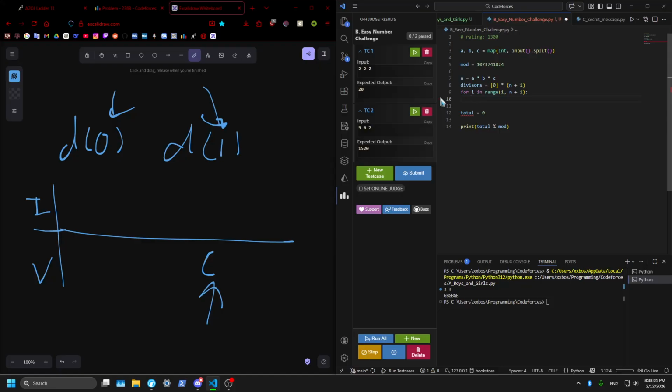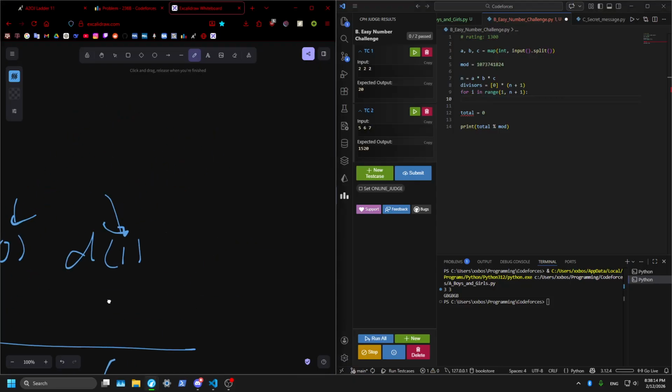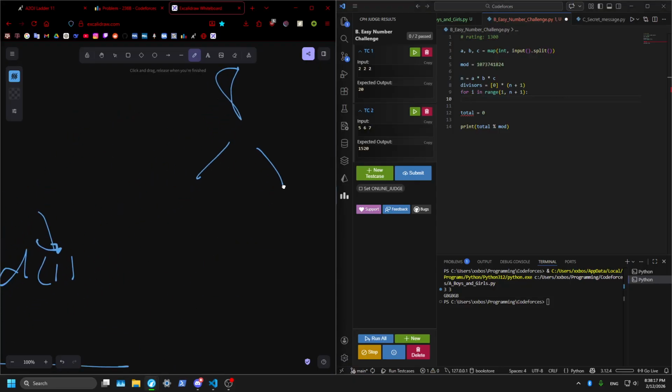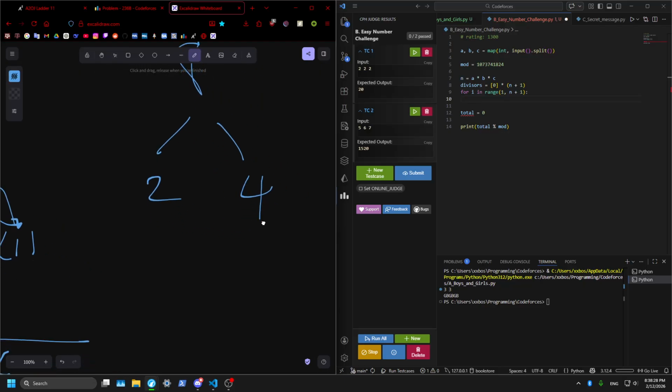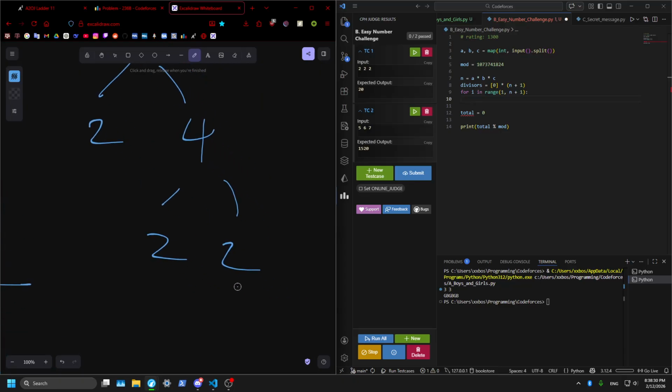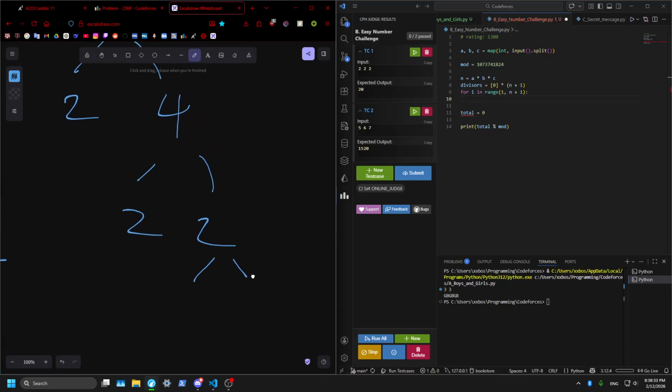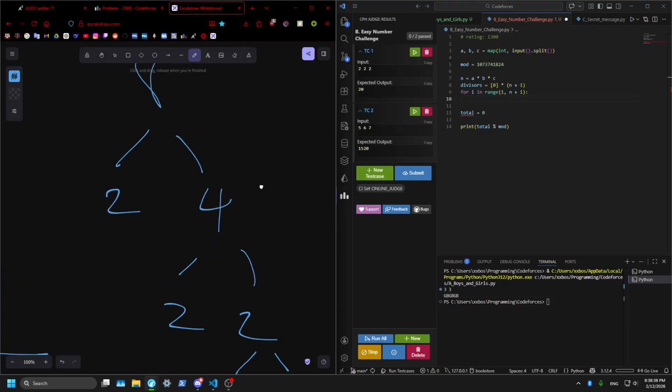This is kind of like a prefix sum. Because you take the number of divisors before it and you just add 1. Because it's like 8. Wait. 2, 4, 2, 2. 2, 1.